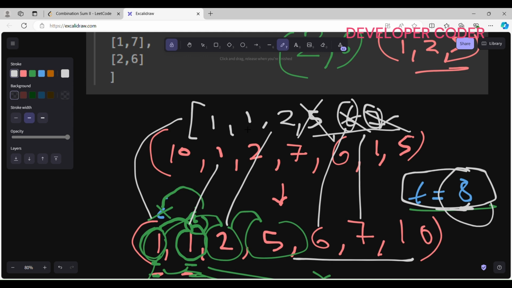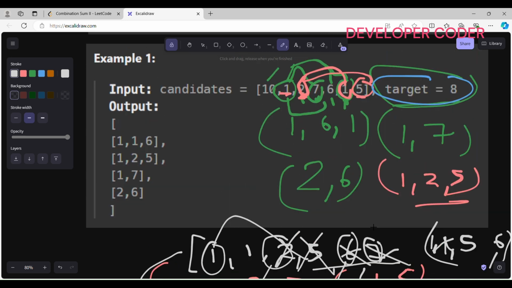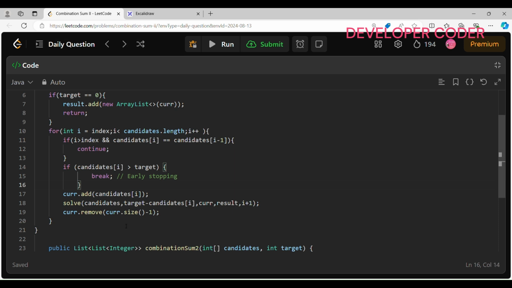Then I didn't get any combination using 1, 1, 2 and any other number. So after that I am going to remove this 2. Then I will try other combinations like 1, 1, and let's try with 5. Let's try after adding 6. This is not going to give me a result, so I'm going to remove this one also. Then after that I'm going to try other combinations. So that is why I'm writing this.